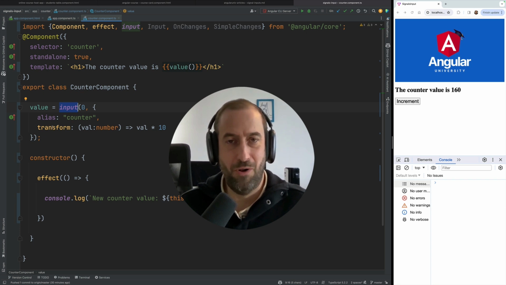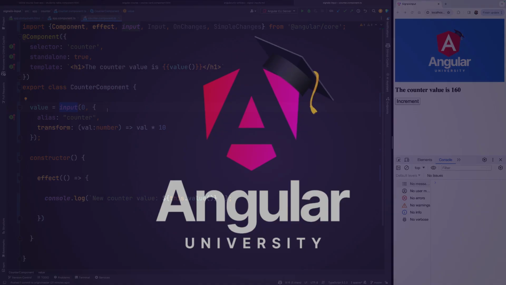We are going to cover all the available options, and we are going to learn how signal inputs provide us with a better alternative than the OnChanges lifecycle hook. So without further ado, let's get started learning Angular signal inputs.